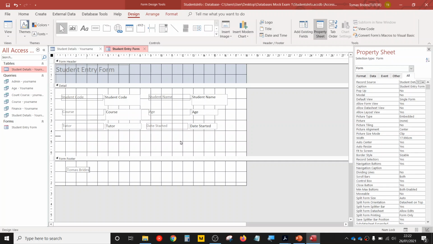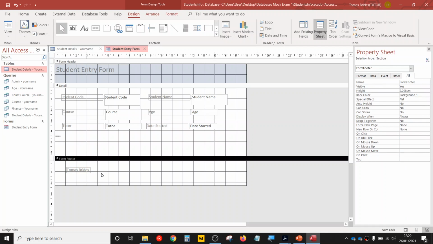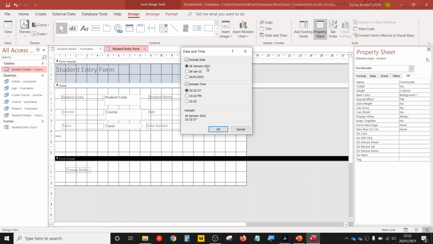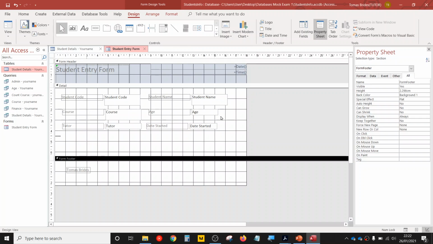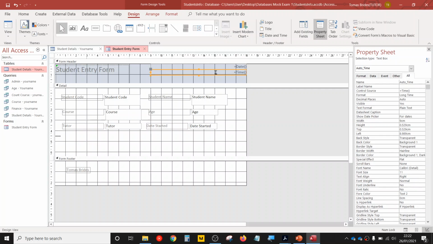You type your name, and we click away just to save that. And there's an easy way to insert the date and time. So if I click date time, and here is the date and the time, and if I click OK, it will insert them into the header, but I can drag these down into the footer. So let's just drag this down and then drag the date down.